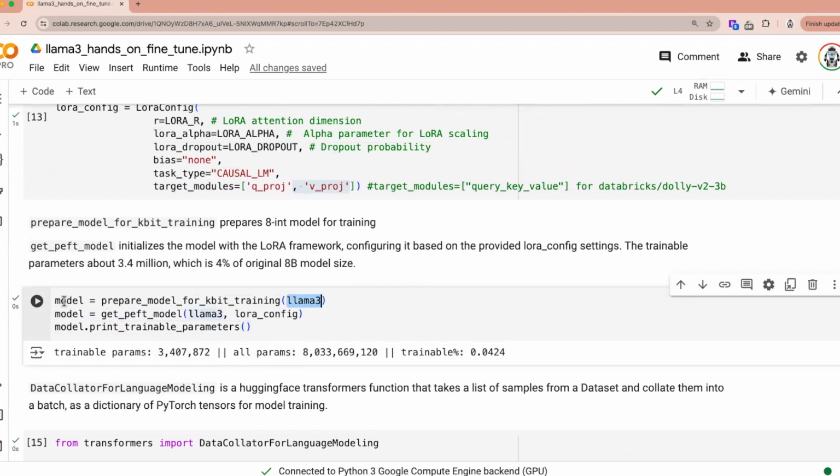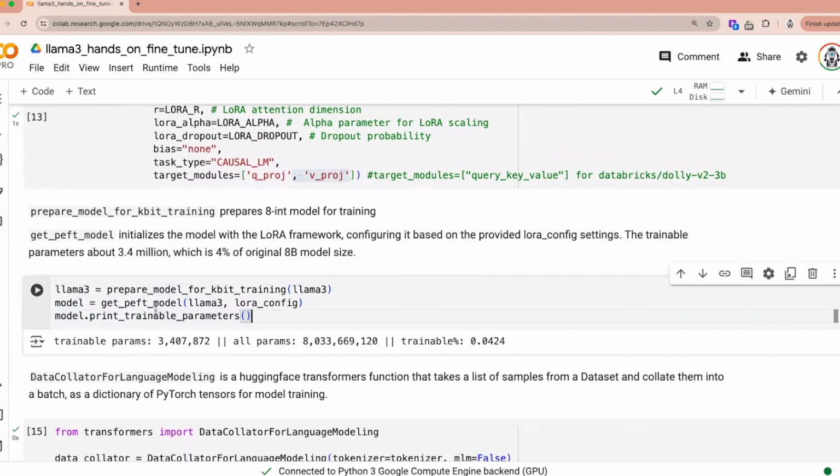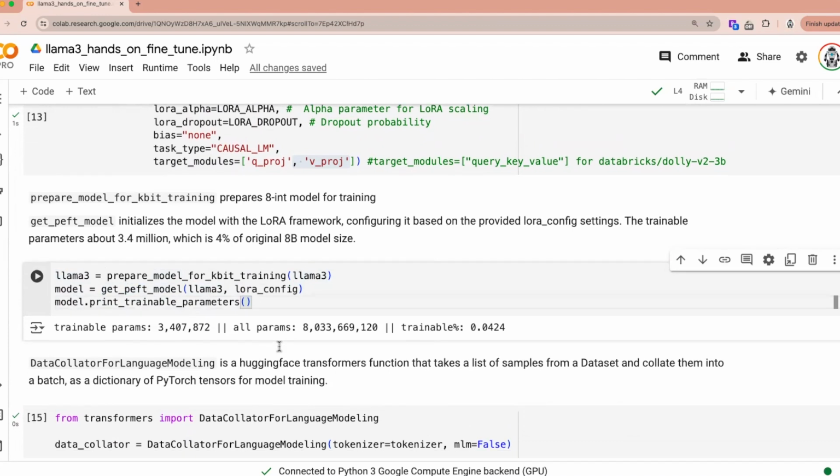Yeah, it's a good catch. There should be a Llama 3. It's a good catch. Yes, it should be. Or maybe you need model in the second, yeah. Okay, thank you.